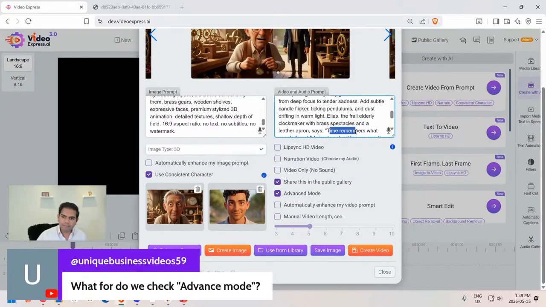You see where it says time remembers what people forget or whatever. If that was the speech, it will automatically do it based upon the prompt here. You don't have to go into lip sync HD and stuff. It understands all this stuff better. Okay. But the only thing is when you do advanced mode like this, please uncheck the automatically enhanced video prompt because your prompt is really good, right?